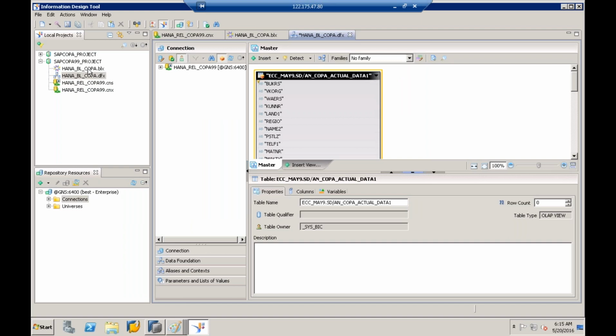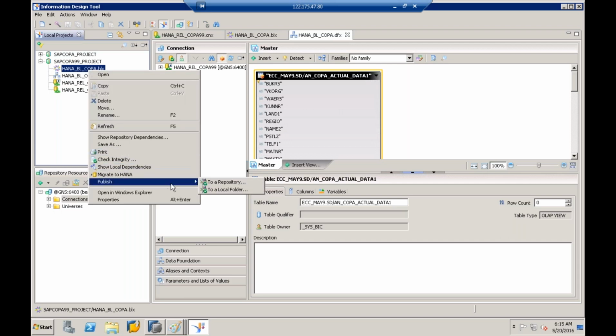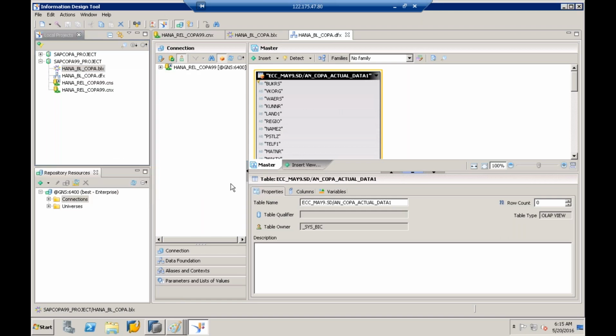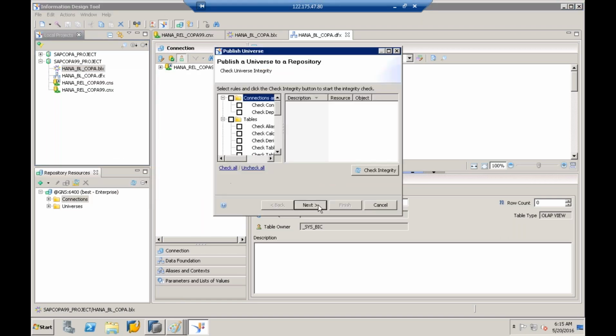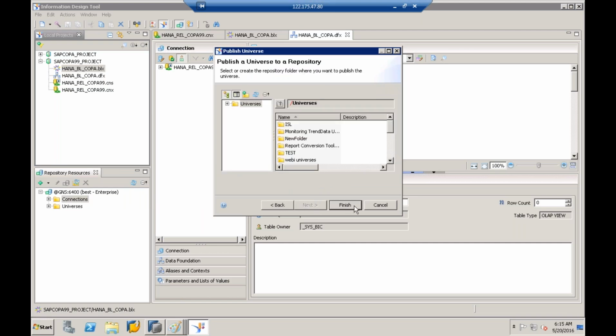So why did the error occur? Because it's a local connection. We need to change from local to secured. And once we change, we can use it. So let us save the change. Now again, let us right click on the business layer and click publish to repository. Click next, and click finish.